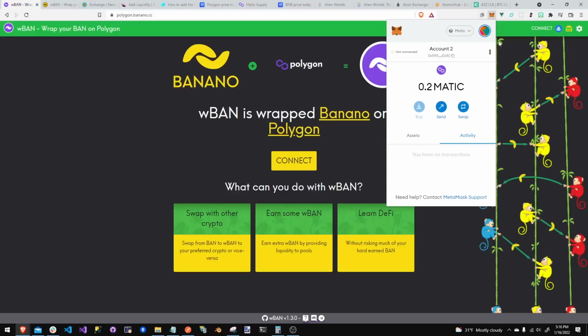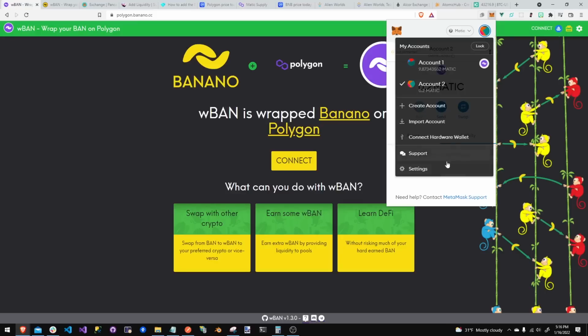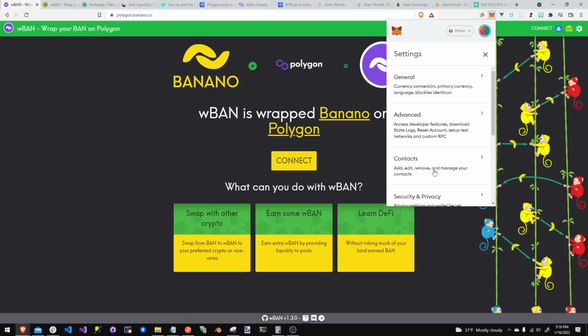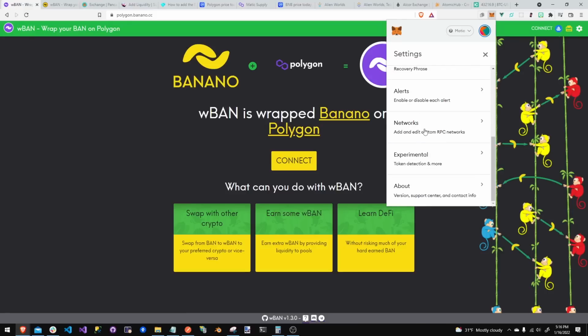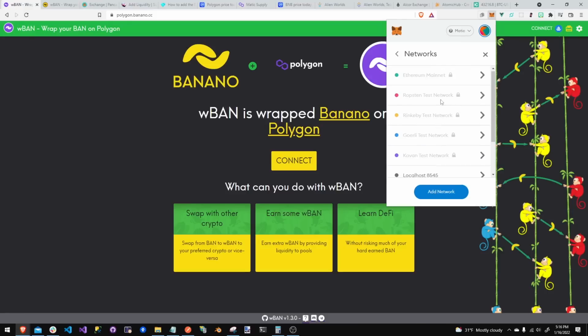So you'll come to your little picture up top. You'll go to Settings. Down here you will say Networks, and you can add a network. You can see I've already added the Smart Chain. I've already added Matic. These are just going to be numbers that you'll have to find and get to add these networks. So I say add a network.